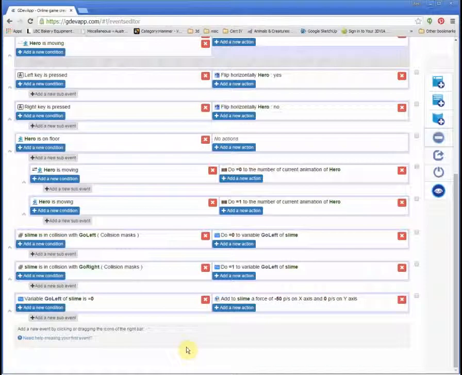G'day, Aussie Ben. After abruptly cutting you off on the last video, I just corrected a small problem that I'd created for myself where I needed to tell my slime to be forced to the left. Now, to be forced to the left, it needs to be a negative value.